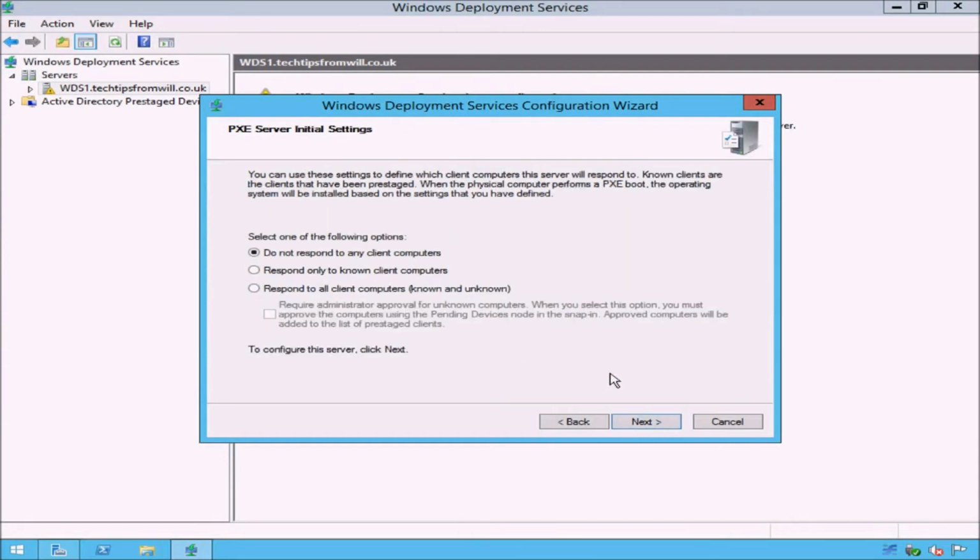The next screen is the PXE Server Initial Settings page. PXE, or Pre-Boot Execution Environment, is a technology that allows bare metal computers to boot from the network adapter. When a bare metal computer is connected to the network and is switched on, assuming its network adapter is PXE compatible, it will receive an IP address from the DHCP server. It will then be able to contact the WDS server and download an operating system. This page determines which computers on the network, if any, are able to connect to the WDS server using PXE. There are 3 options to choose from.